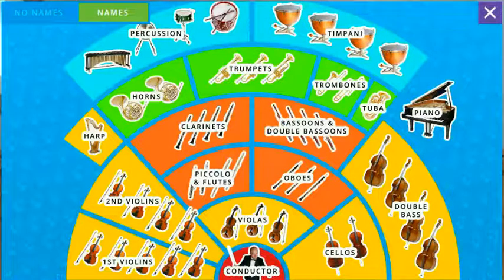In the woodwind family, a player needs to create a sound by blowing air across a thin piece of wood called a reed. Instruments in the woodwind family include clarinets, piccolos and flutes, oboes, bassoons, and double bassoons. You can see these instruments highlighted in orange in this diagram.